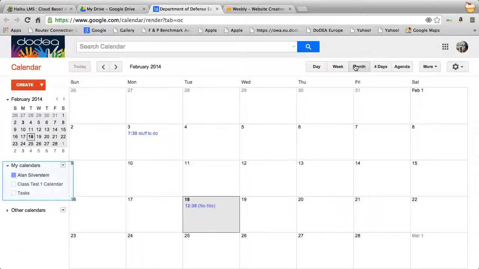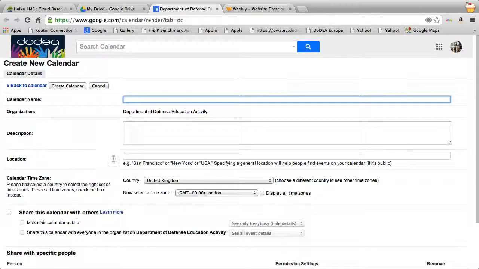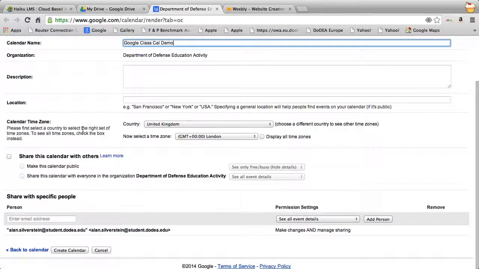Now you can see I already have some calendars that exist here, but I want to create one just for this class. So I'm going to go over here and say create new calendar. I've called it Google Class Cal Demo. You could put a description in here if you want. You can set the time zone if you'd like, or the calendar zone, the country.